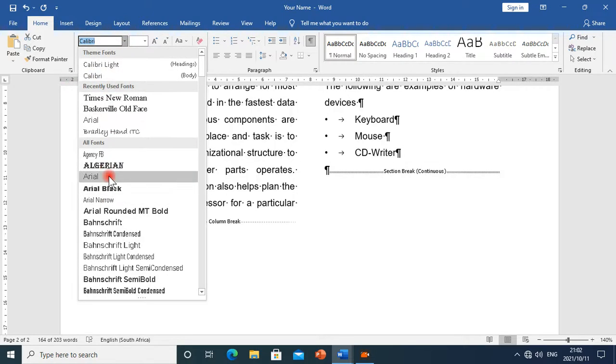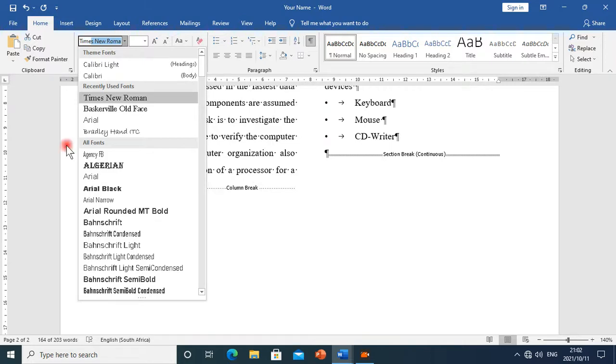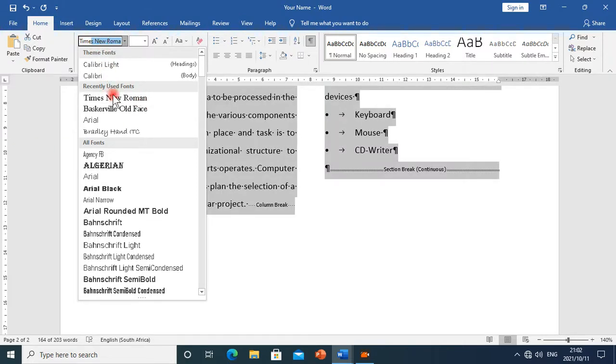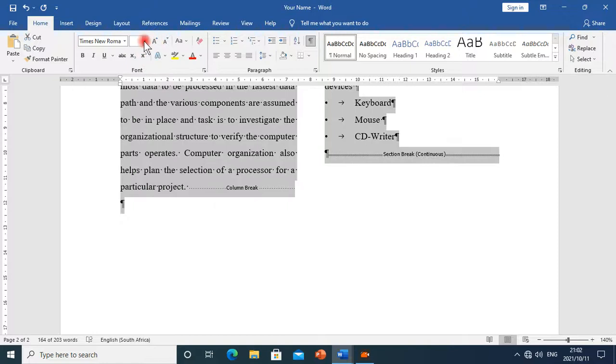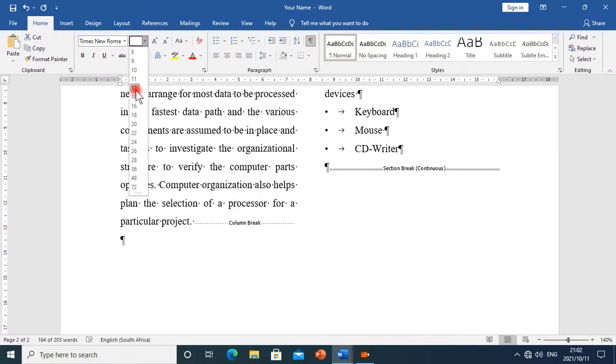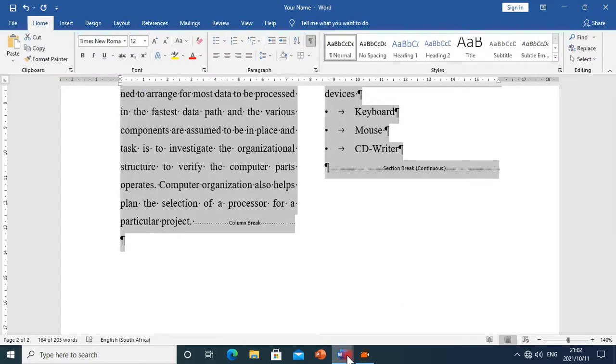If you don't see it here, you can quickly type it in. You see, it's going to show it here. Then you can quickly click on it. Then here you can come here and choose 12, right?